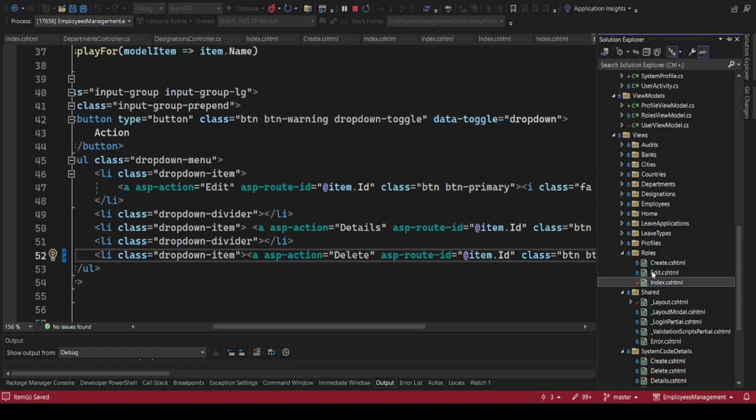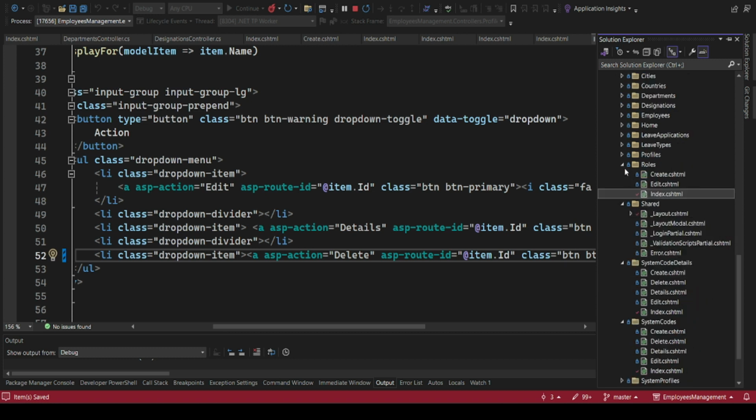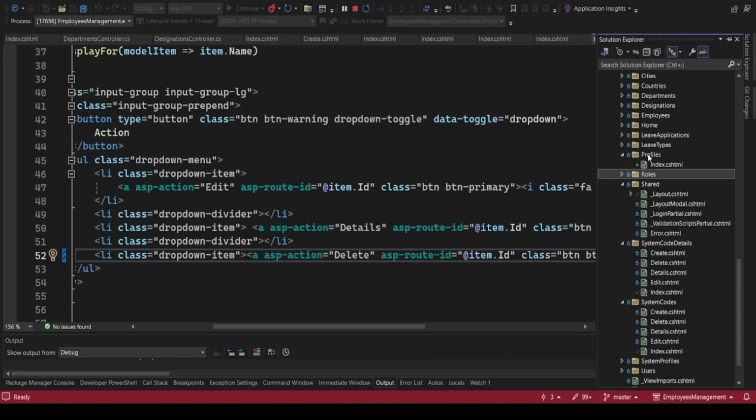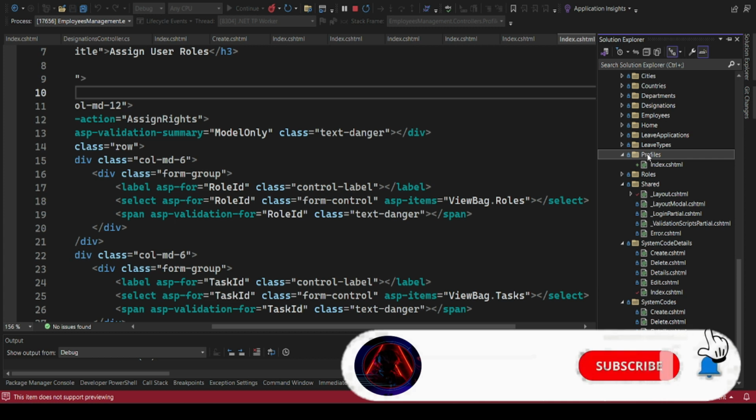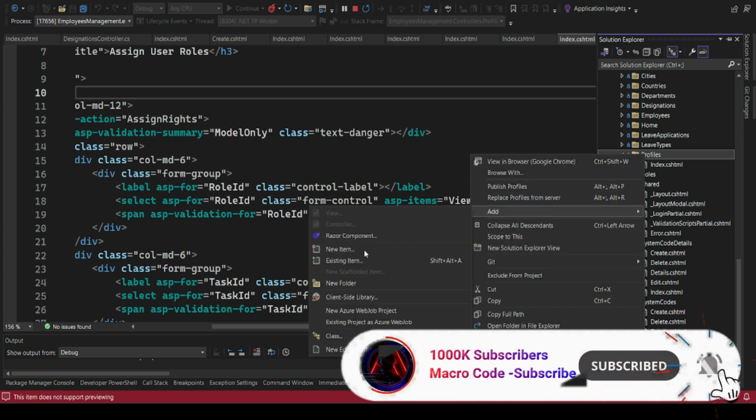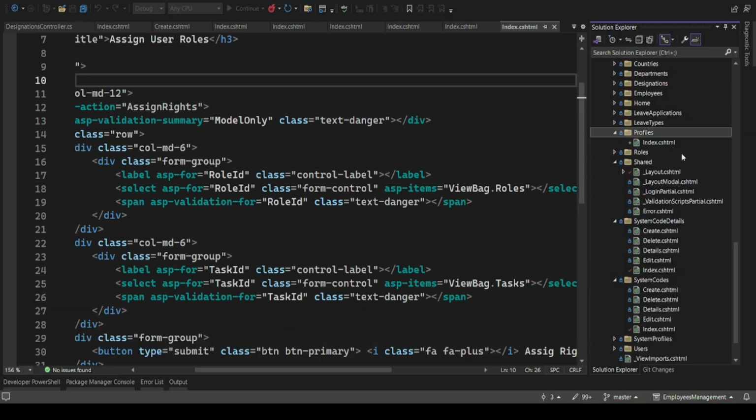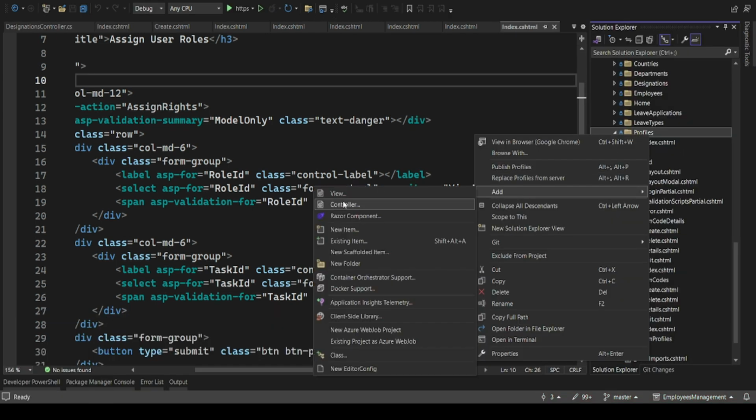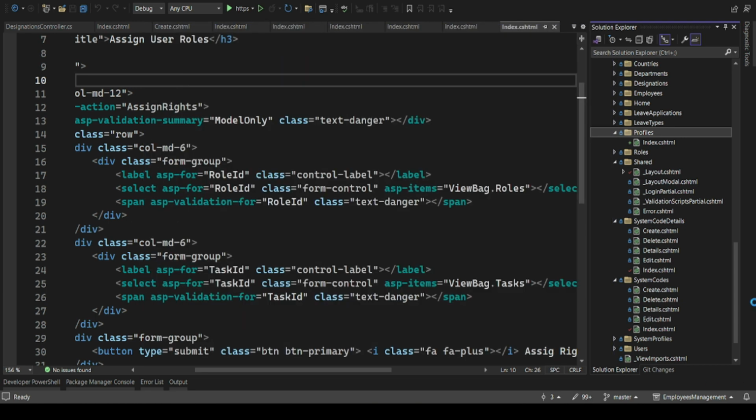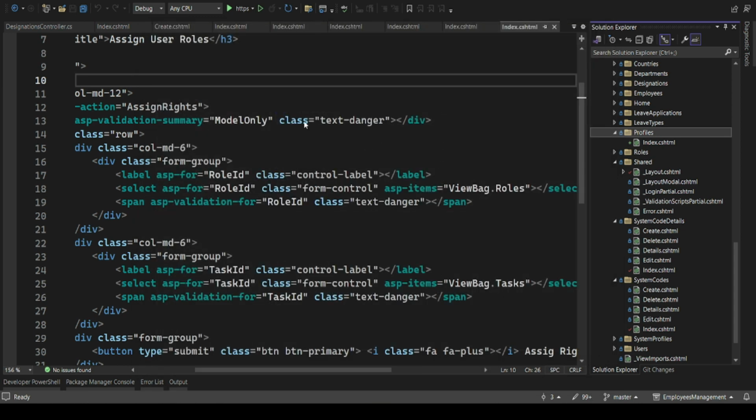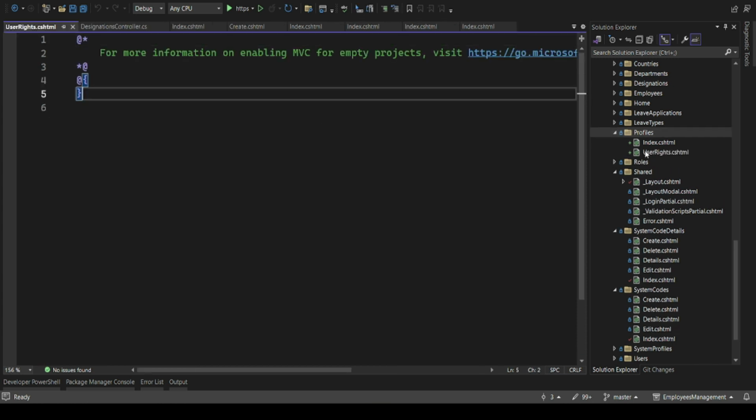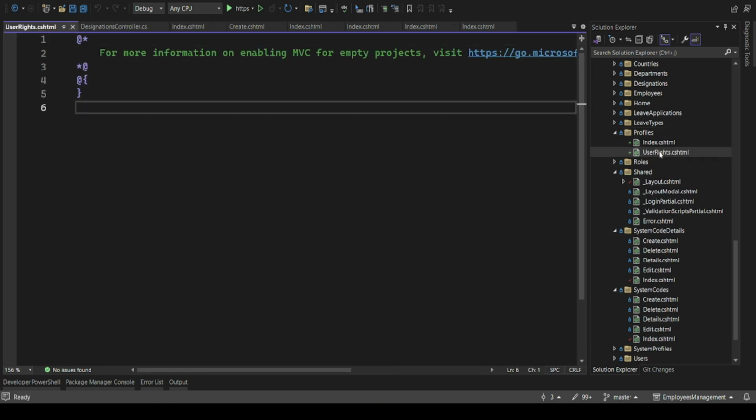So just within our application, I want us to create a folder within our profiles. And I think this is where we were adding our rights. So within this profiles folder, let's add another reserve view called user rights. So I'm going to stop my application. Then I'll add another reserve view called user rights. So that is user rights. If I do that, this will give me an empty reserve view.